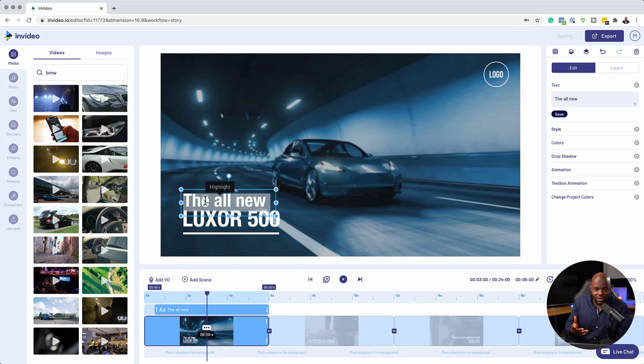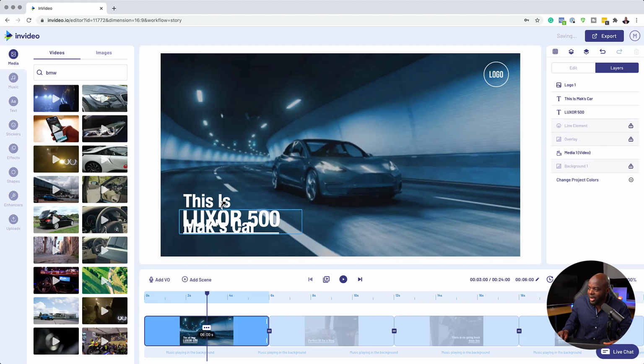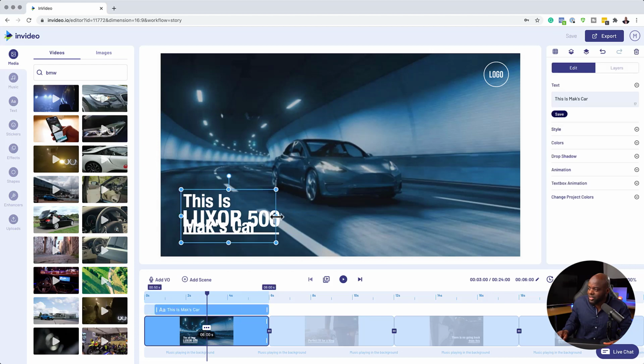So this is where you can change your text. So let's say this is Max car. If you've used Canva before, this is pretty much similar to how you would use Canva. You can drag these sides here and make sure your text all fits. You can just drag it in place like that.